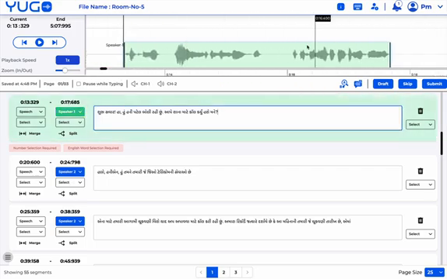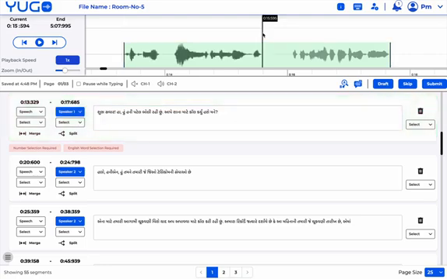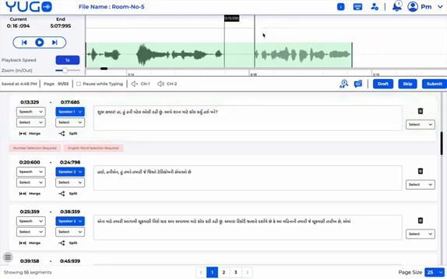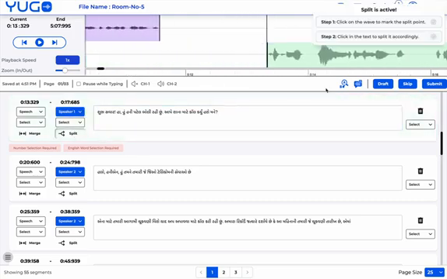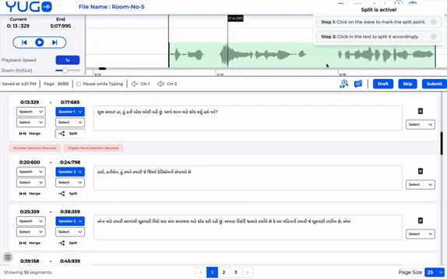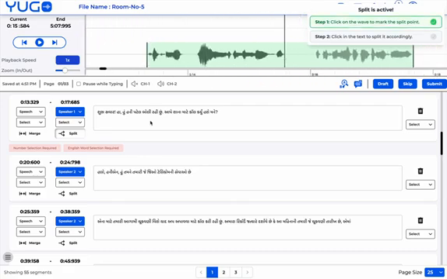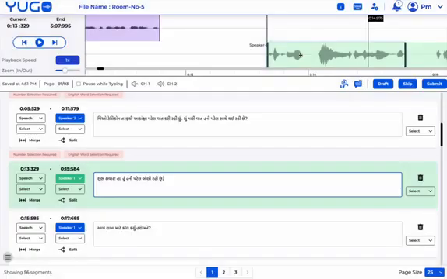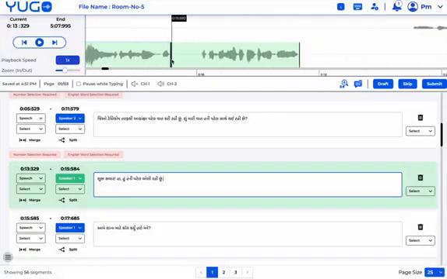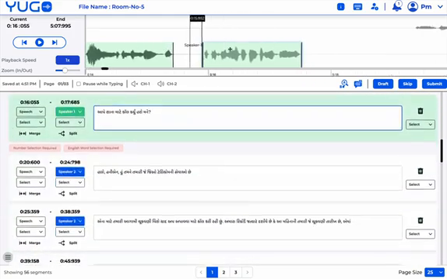Okay, now this gap might be 500 ms, so I will put my cursor here and check jump. So it is exactly 500 ms, so I have to break it. I will go to this particular segment, click on split, select the wave area here, and then select this particular word ending here. Okay, and then done. So now it has created two segments.